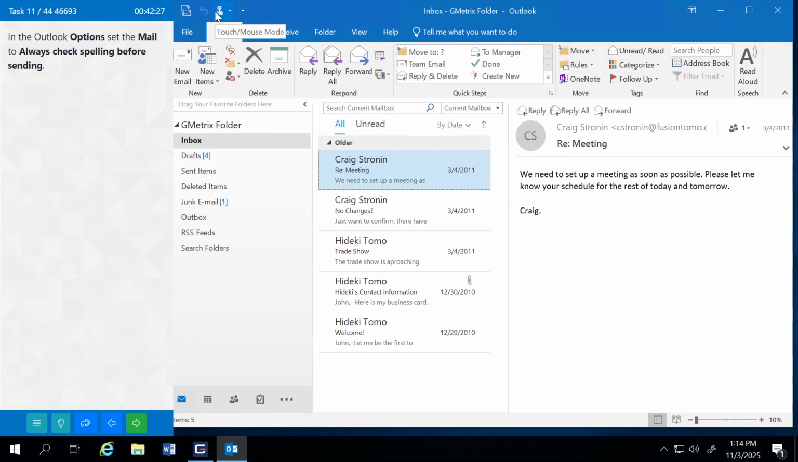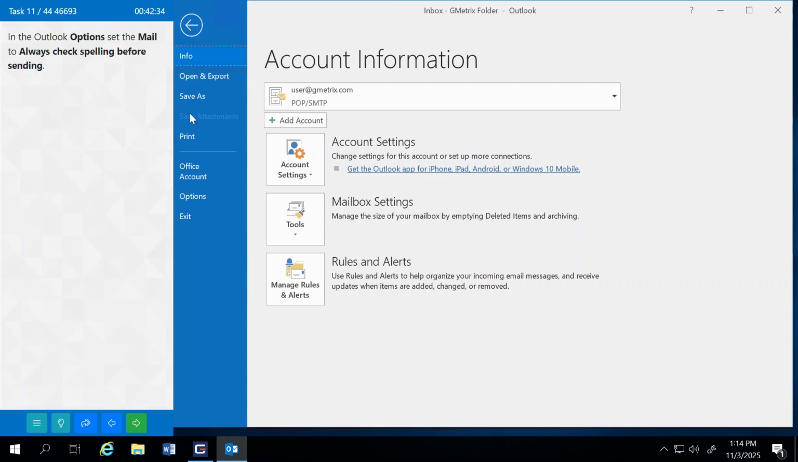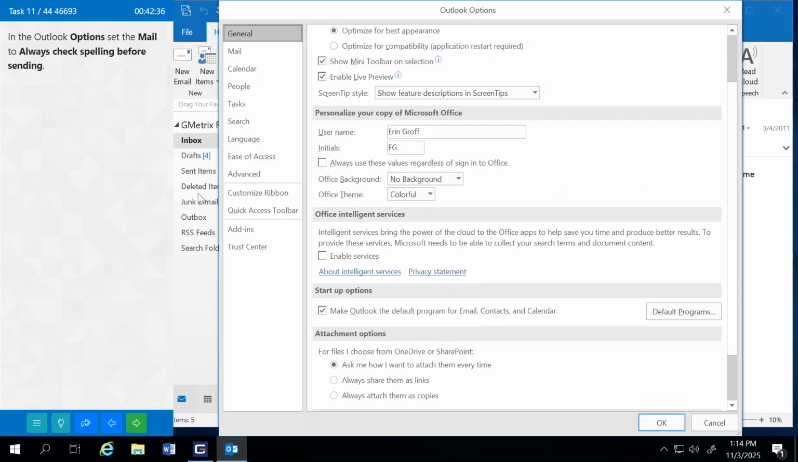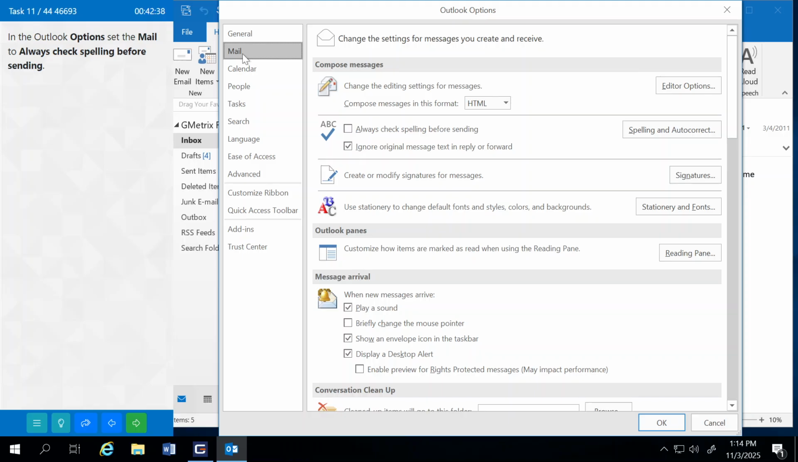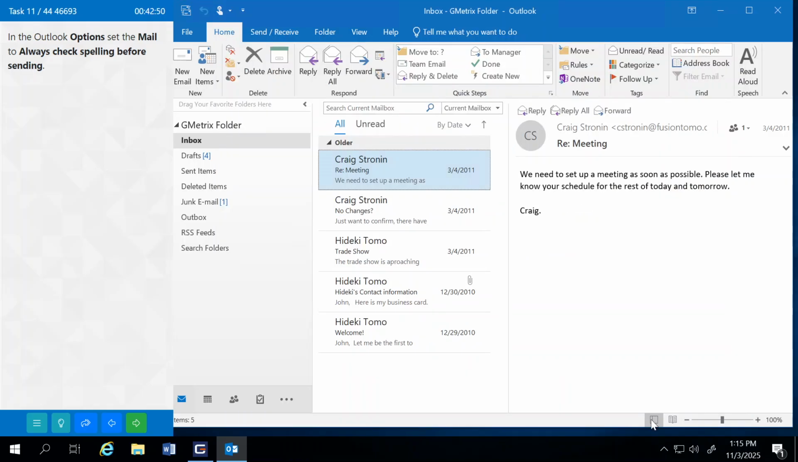Number 11, in the Outlook options, set the mail to always check spelling before sending. I'm going to go to File, Options, choose my mail category, and in the Compose Messages section, we have the checkbox for always check spelling before sending. So check that off and click OK.